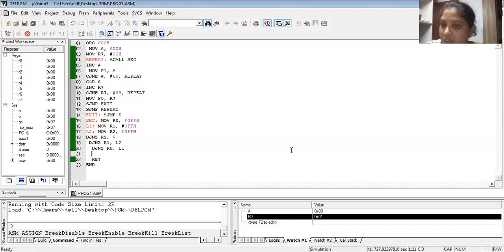Now you can just check it out. Immediately 3B. 3B is the equivalent of your decimal 60. So immediately after 3B, you can observe your R7 has incremented from 00 to 1. That means 60 seconds are counted, which is tracked by your A register. Once it reaches 60, immediately it comes out of this particular loop.